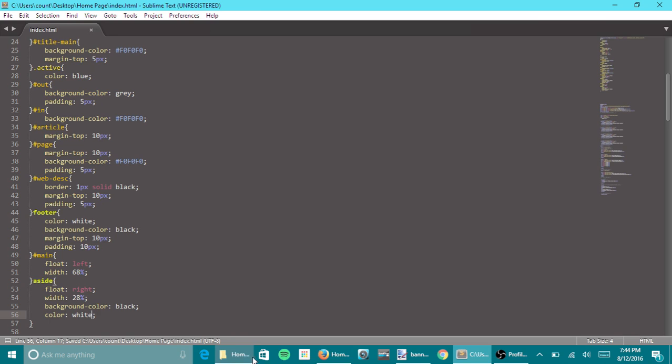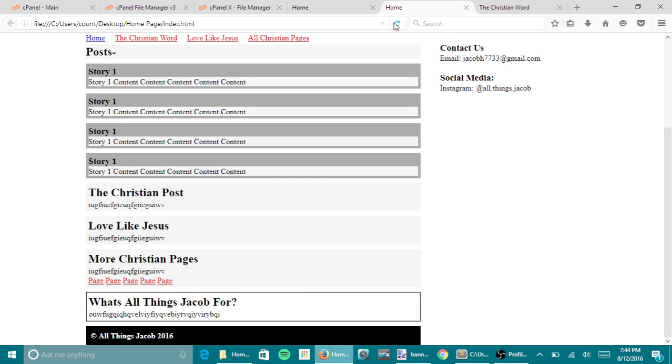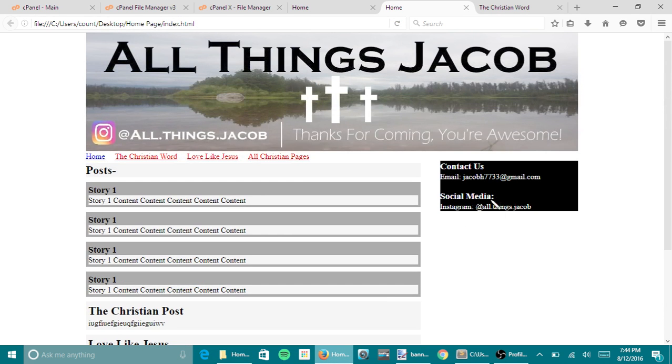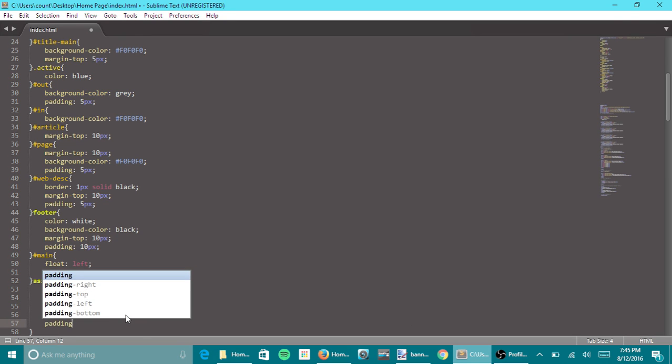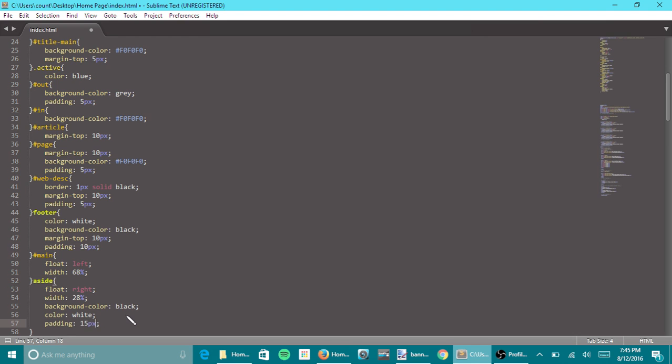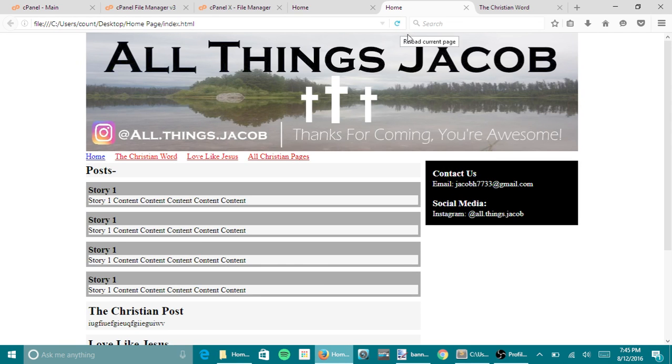So let's just see if that looks too dark, and if it does, we can always change it to gray. But here I like it like that, so we'll just leave it like that, and we will just add a little bit of padding. So we'll add 15 pixels. See if that looks nice. Yep, I'd say that looks pretty nice.